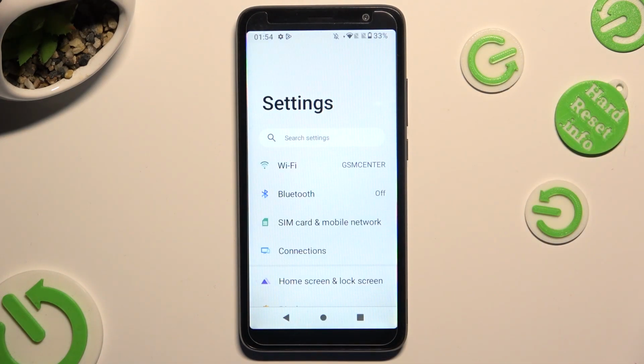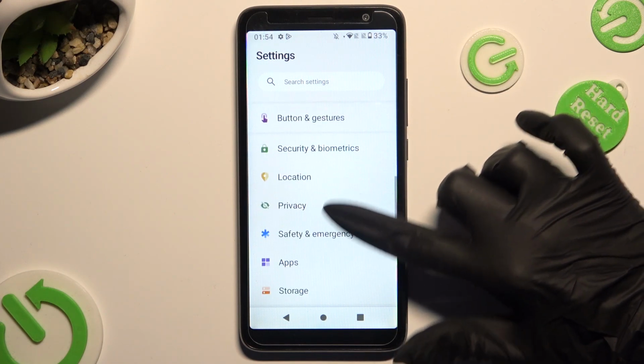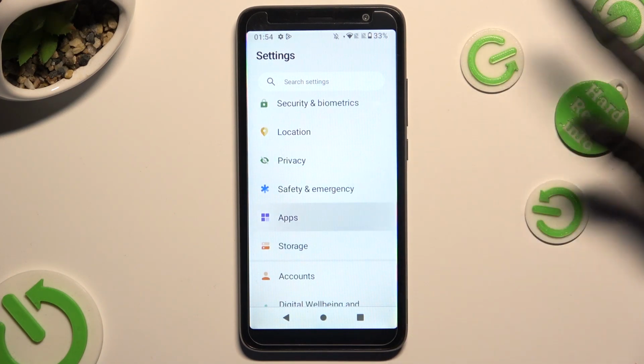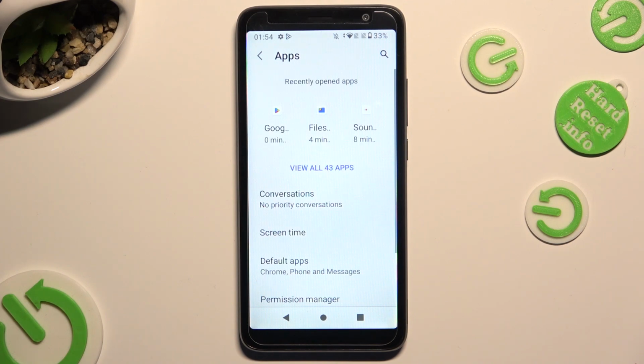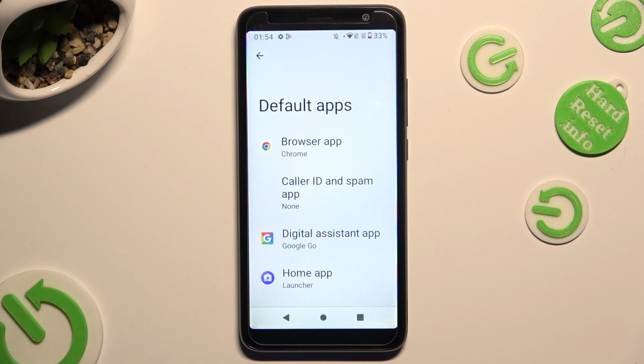Now in Settings, scroll down to access Apps section over here. Then click on Default Apps and click on one of those options, in my case, Browser app.